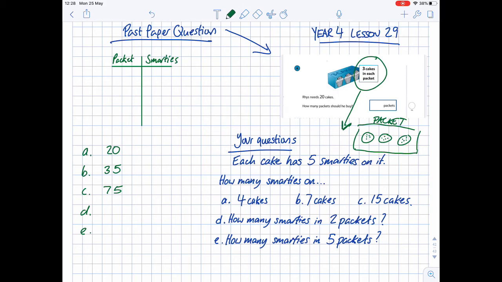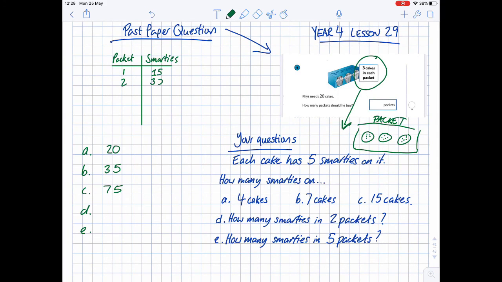Okay then, so one packet of mine has how many Smarties on it? That's 15, doesn't it? Because it's got 3 cakes. I'll do 10 press-ups afterwards for not giving you that earlier. So 2 packets would have how many Smarties? Really, it would be 30, wouldn't it? Because I need to multiply 2 by 15. Or double my answer for 1 packet.